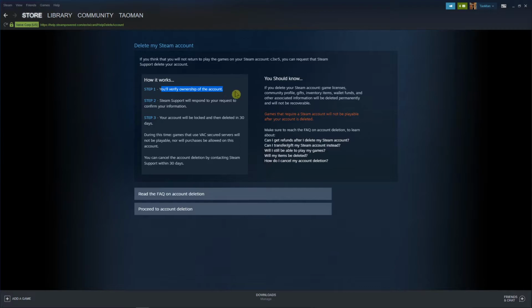You will verify ownership of the account, Steam support will respond to your request, your account will be locked and then deleted in 30 days. Games that require a Steam account will not be playable after your account is deleted. This is really important. Now, let's proceed to account deletion.